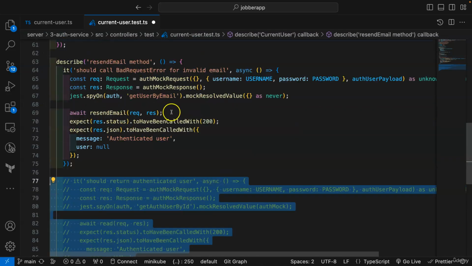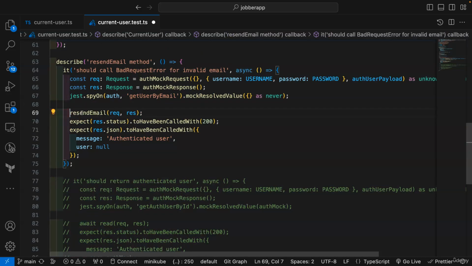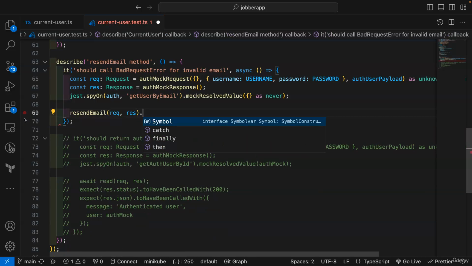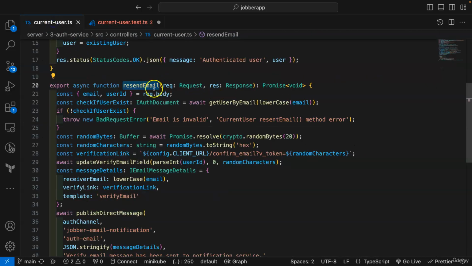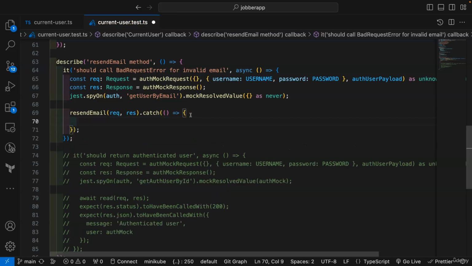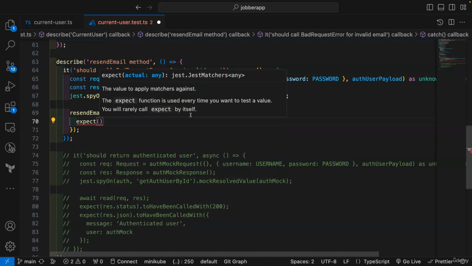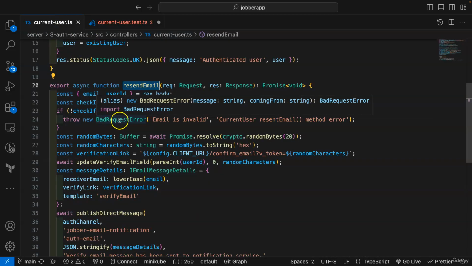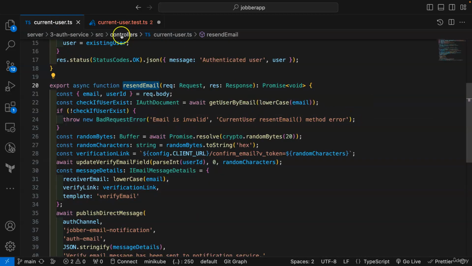And now what I want to do, let me comment this out. Now for this, because we want to check for the error case, what we can do is simple. We can pass this inside a catch block. Remember that this function is a promise, so we have access to then and also to catch. So catch, and then we can expect. Okay, so I want to expect or check that bad request error was called with these properties.